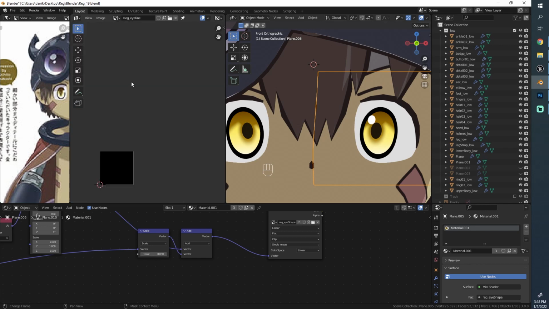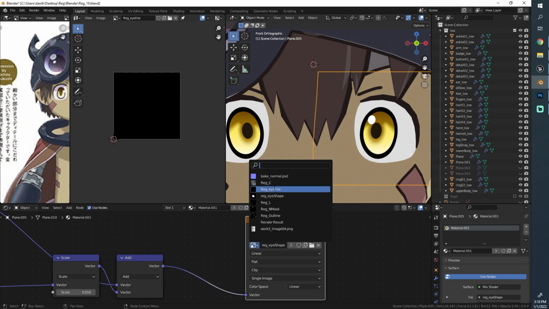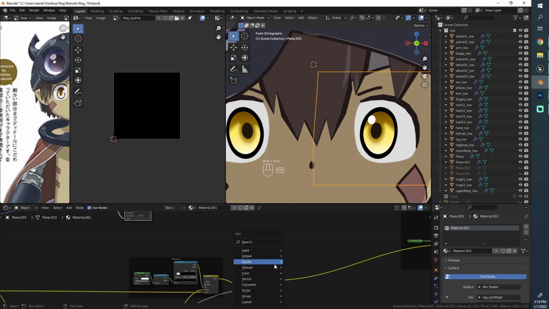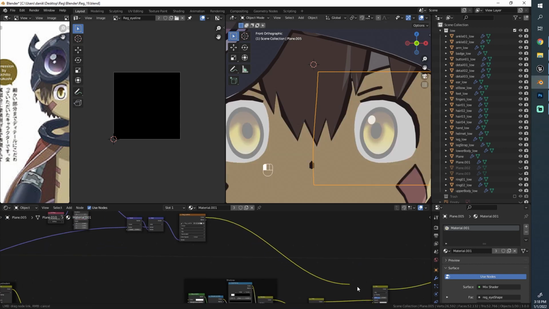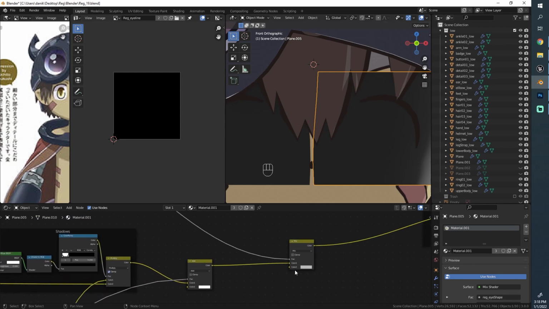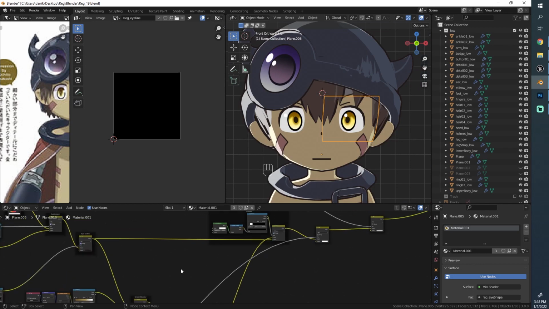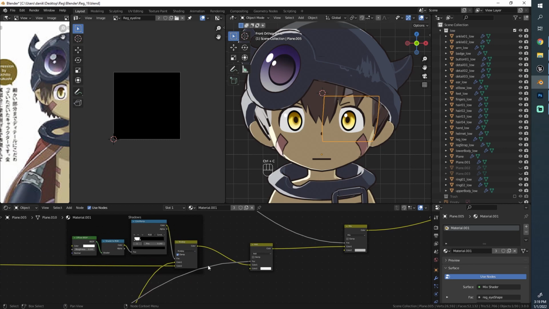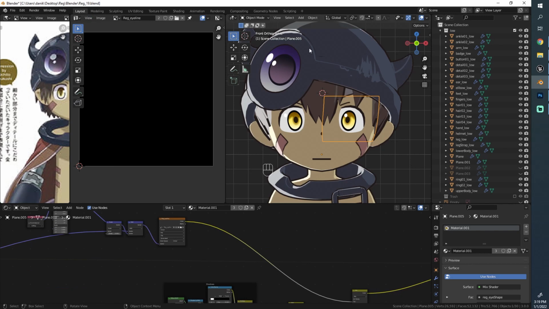And we hit OK. Now that is going to be just a black picture for now, but we can bring it up here. Eyeline, make sure this is set to linear, and we'll use that here with the color mix node, mix RGB. We drag that into the factor and set the lower color now to the outline color, which I hope we have somewhere here. It should be this color, which is the eye outline. So we just plug it in here.